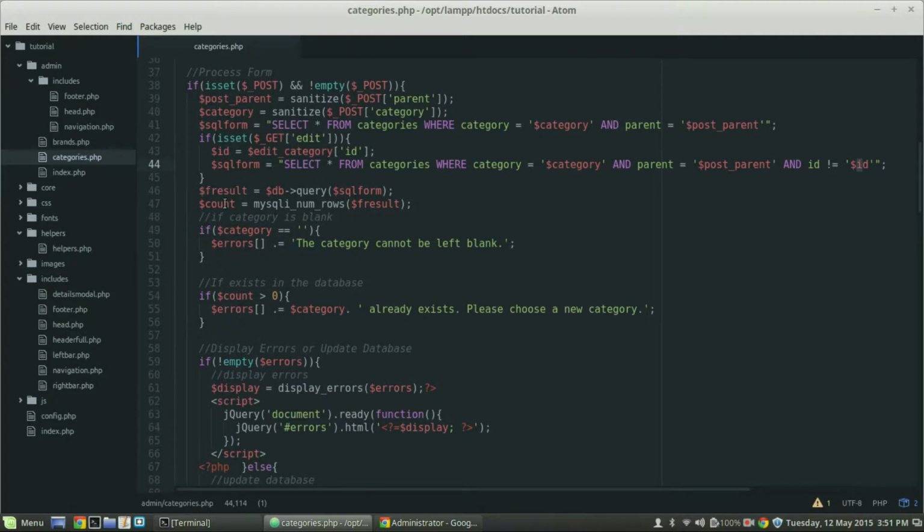But it's still going to run that now here in this count, and if count is greater than 0, it'll add this to the database, or it'll add it to the page. I'm sorry.